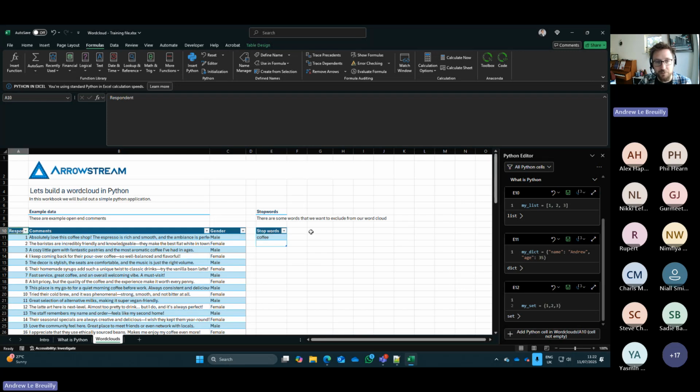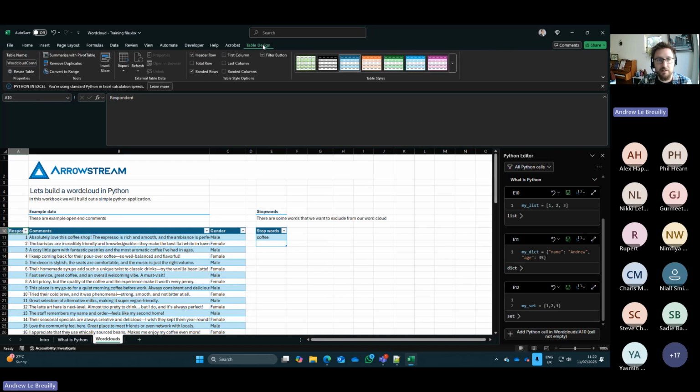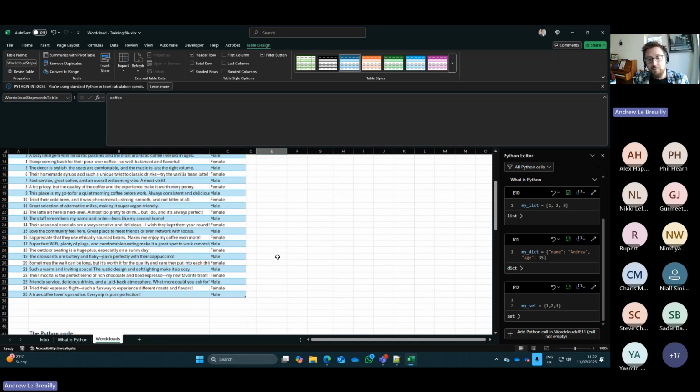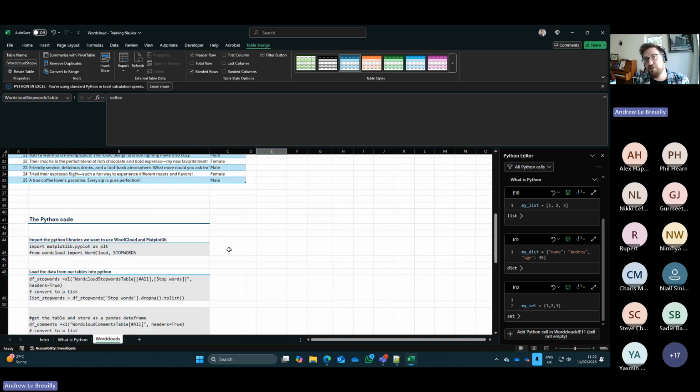Each of these are then stored as tables. If we go up to table design, you can see this one here is called word cloud comments table. And then the stop word one is called the word clouds stop words table. So hopefully they've got nice, easy to remember names for us. Then if we scroll down, I've pre-prepared a lot of the Python code that we need to run this. And I'm going to try and talk through each one of these steps so that you can see how it's pulling together.